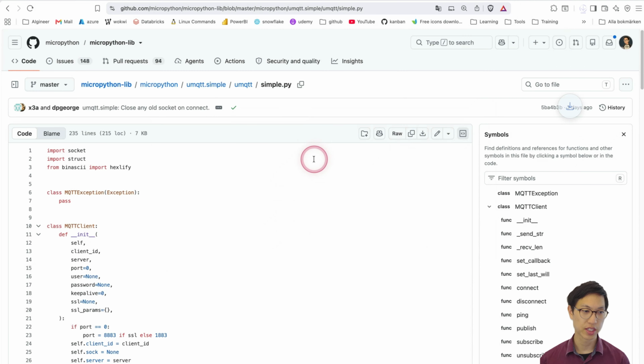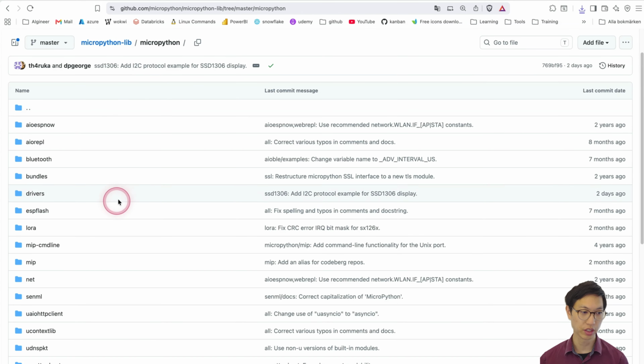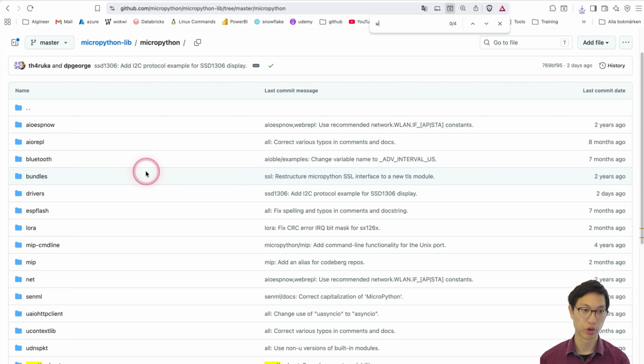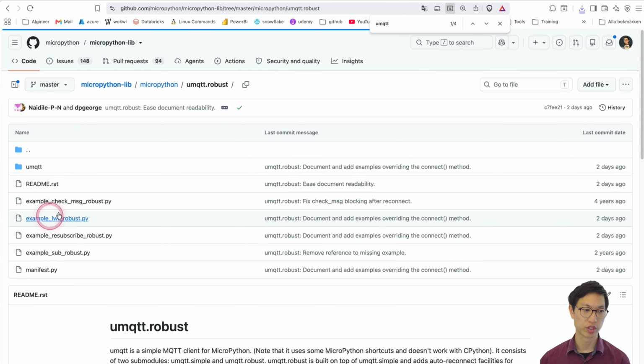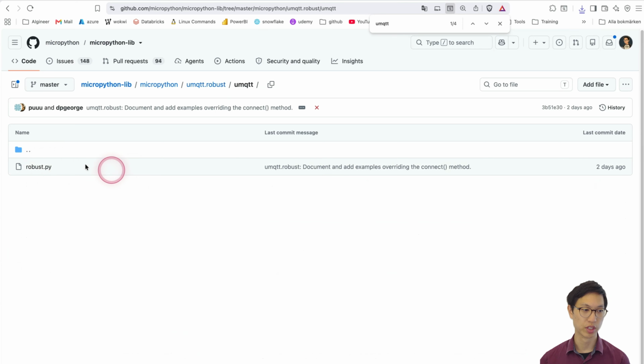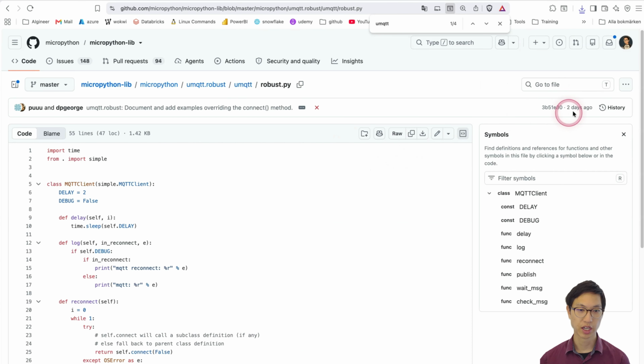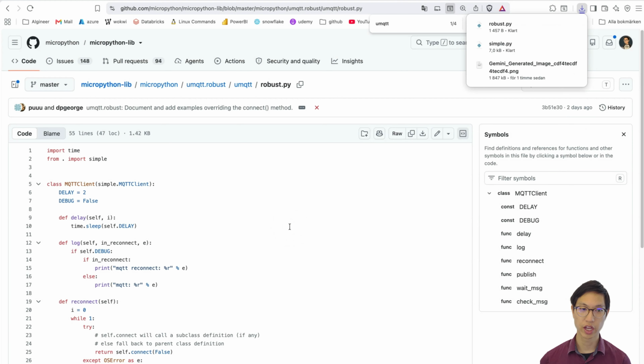I'll download this as simple.py, and then I'll go back to Micropython and search for uMQTT, and you can see there's umqtt.robust or umqtt.simple. Okay, I'll go into robust, and I'll download this as well. Okay, now I have robust.py and simple.py.